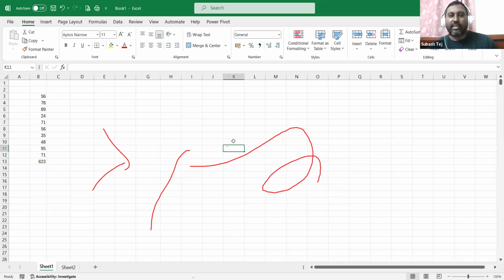What does sigma stand for? Summation of. Do you remember? Sigma means summation, the sum of all the numbers. Got it? Yes, sir. These are very important in Excel. If you are very strong in the fundamentals or basics of Excel, the coming sessions will be very easy for you. You got it? Yes.